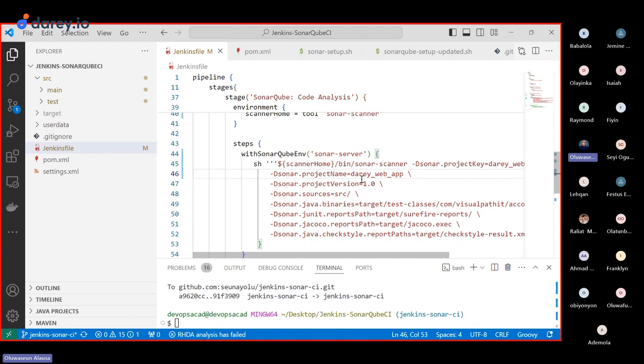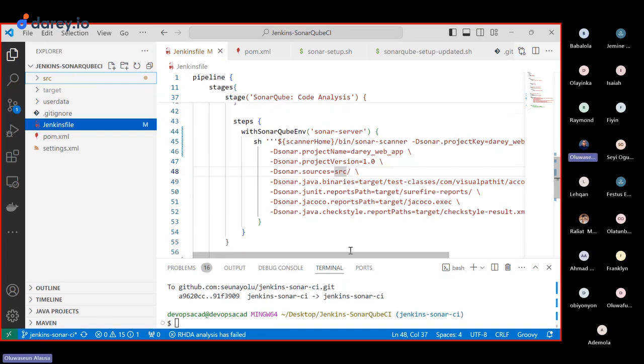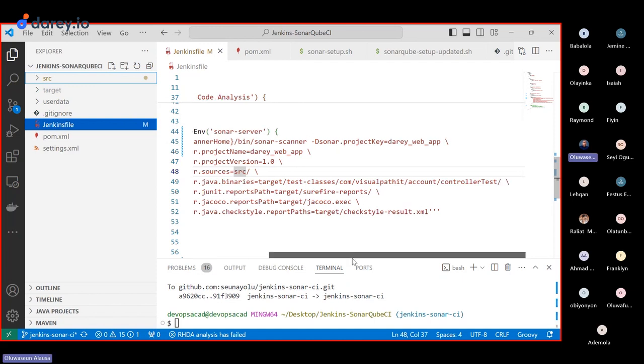Now, the project version, you can use any version you want, but these are the sources. Here you're telling SonarQube to scan this SRC folder, which means everything inside this SRC, and then give you the report. Now, the Java binaries: this is the path. We have built this application already; the only thing is we've not published it into our production environment. So we're also giving SonarQube the path to the application that we have built.